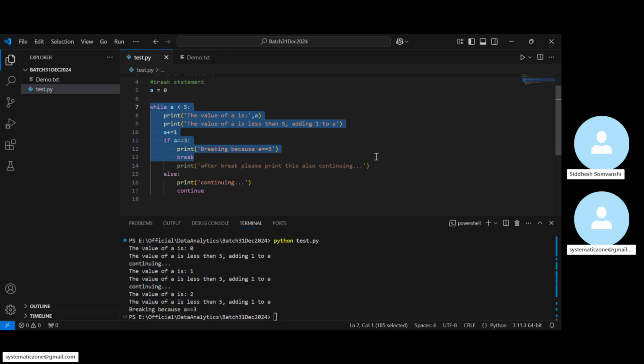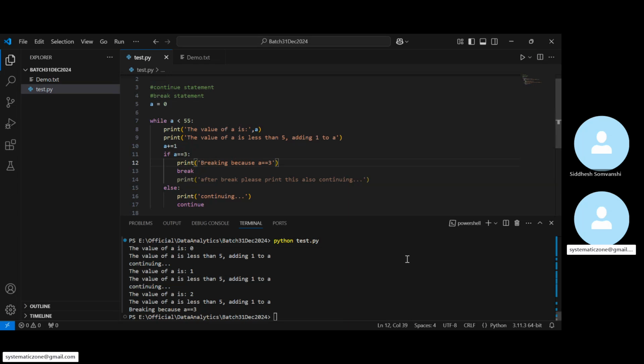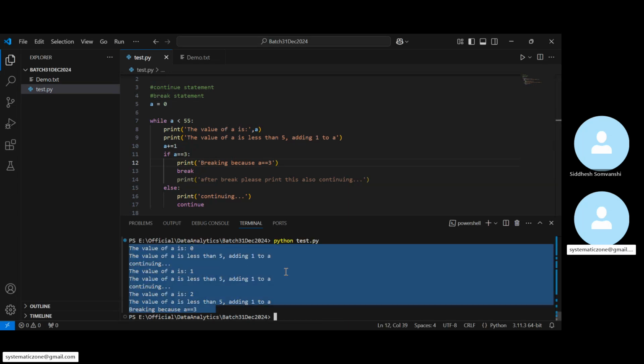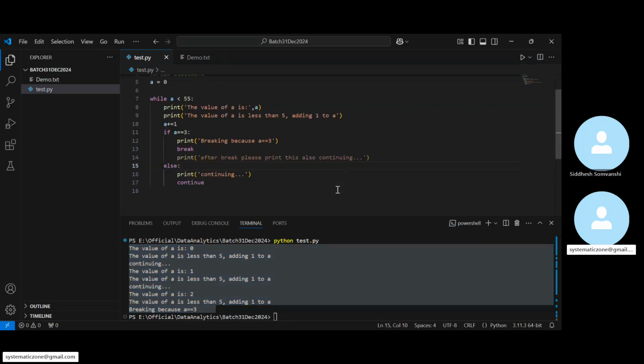Clear? Got it, sir. So this is the use of the break statement, it will break the loop there only, even if I give 55 here. It will not go till there, it will break here only. Understood? Yes, sir. Okay, so this is the use of the break statement.